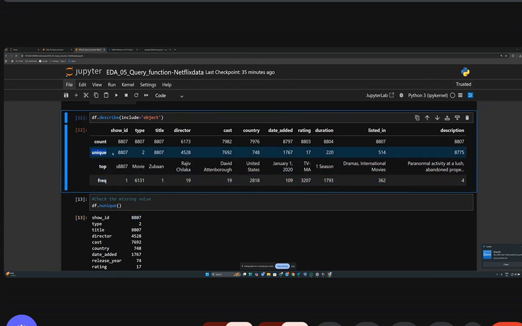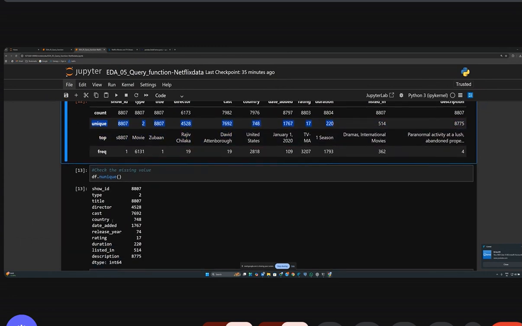The same thing you can get through the unique command.